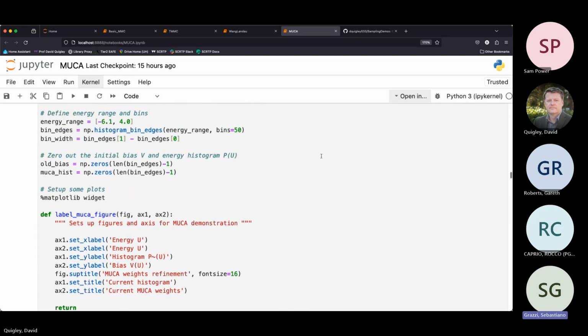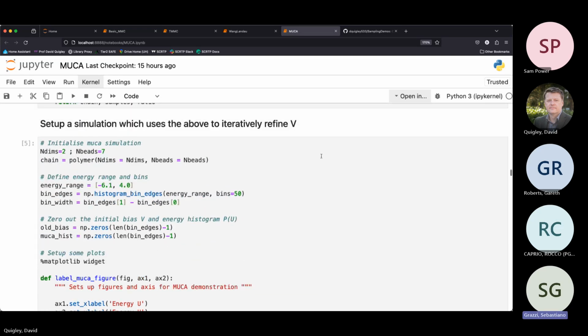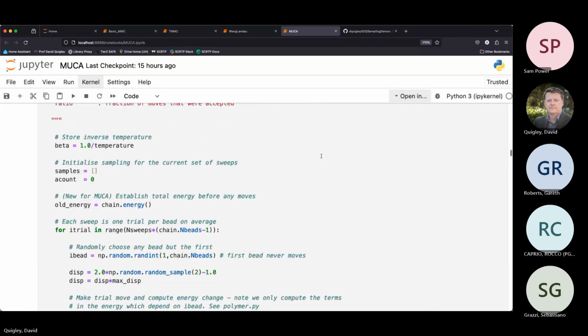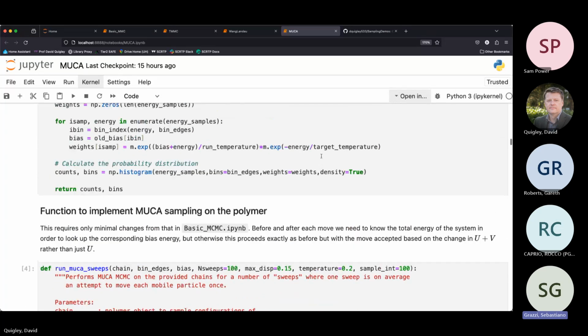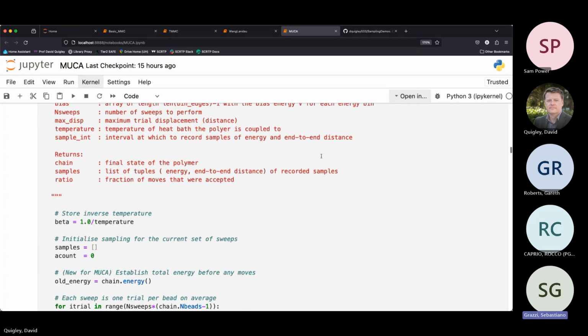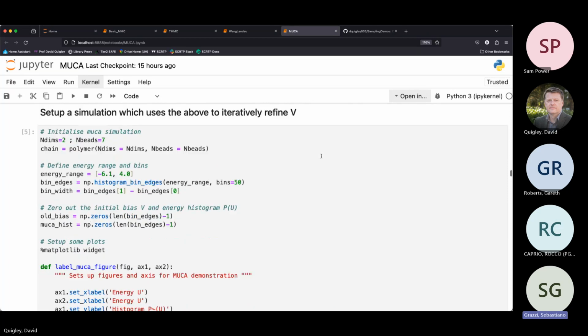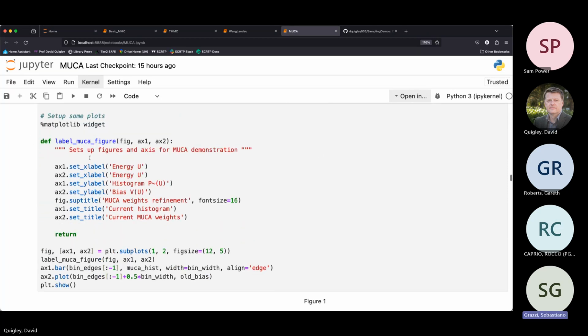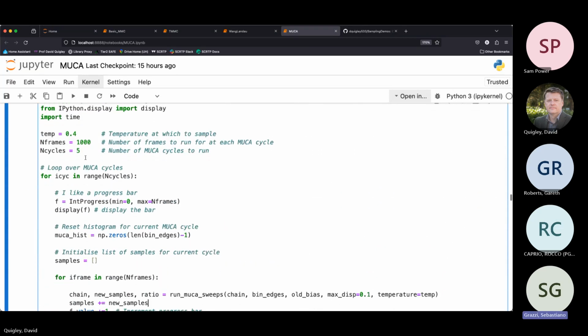The other thing that maybe I should have mentioned, I've made a slightly arbitrary choice here that I'm going to do 5 cycles. I should be here. 1,000 frames per cycle. I'm not claiming in any way that's optimal. Maybe I should have shorter cycles. I should update the bias more often.